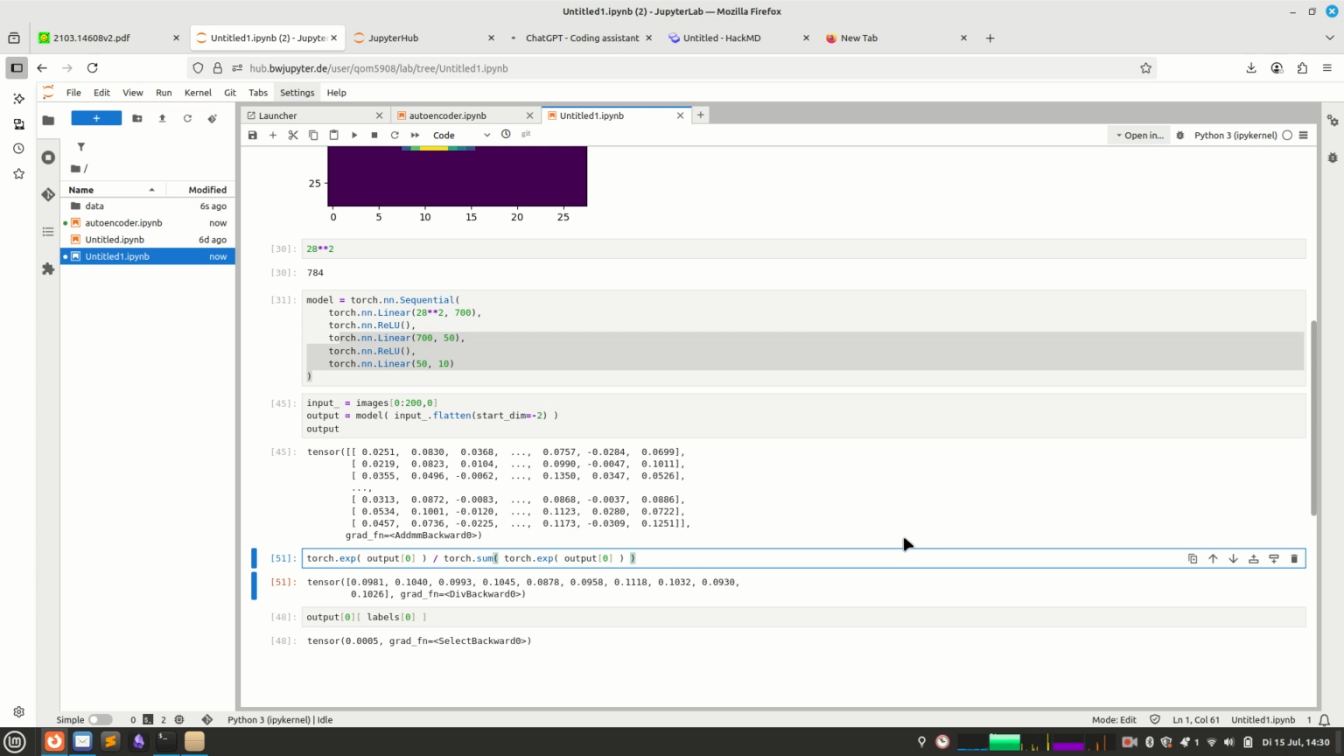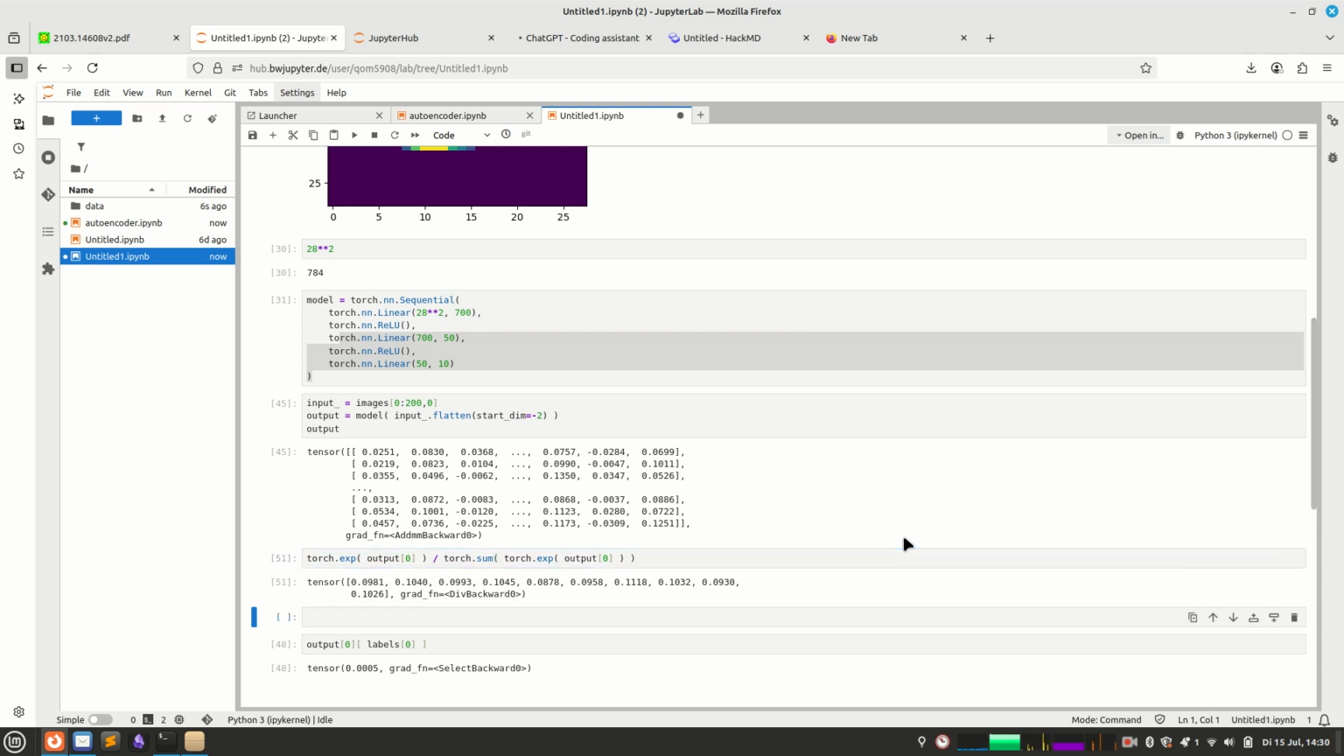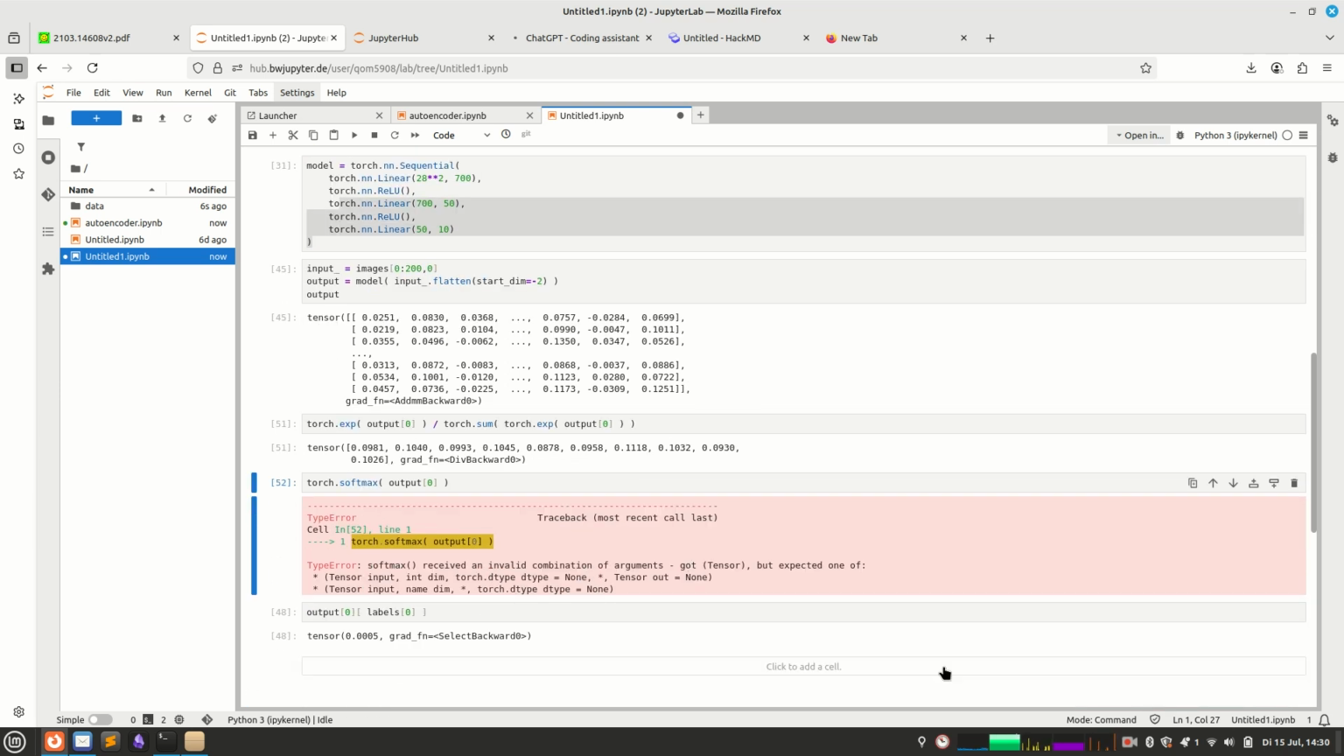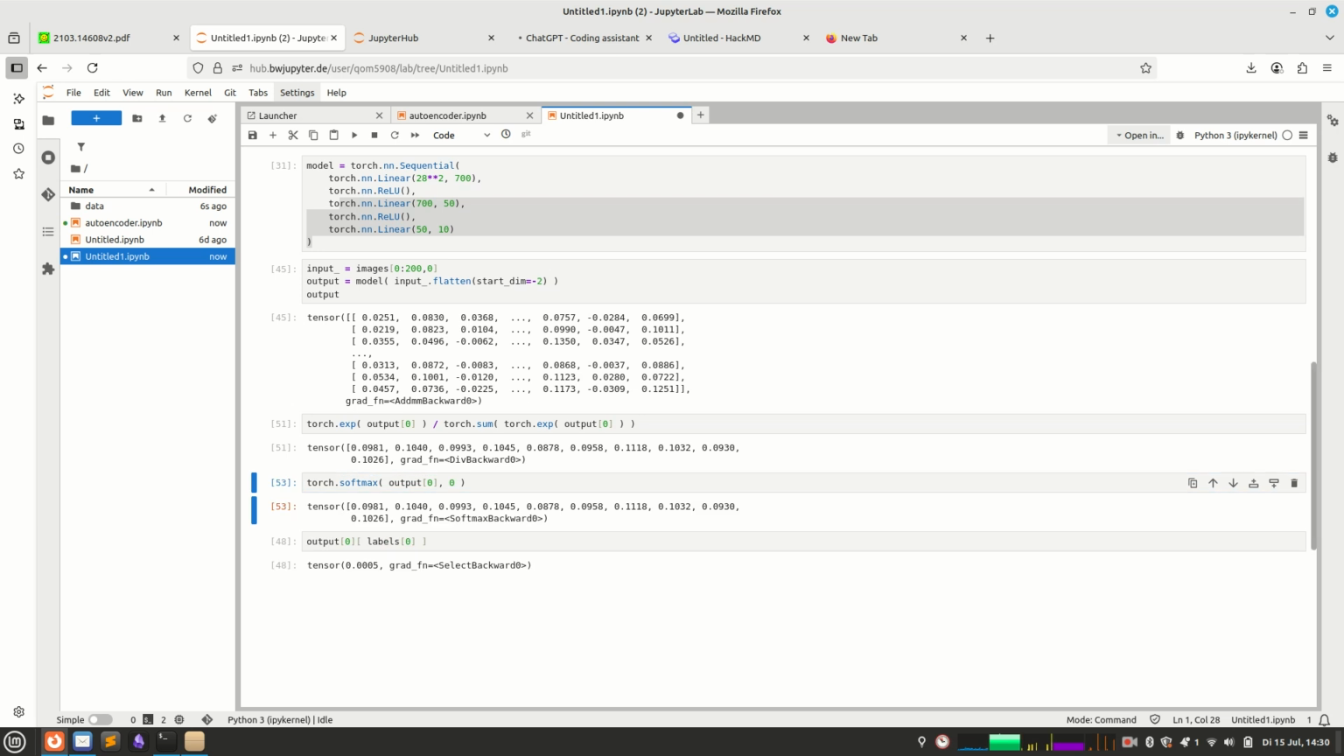And this function is called softmax. So instead of typing it as I've done it here, I can also say torch.softmax of the output. So here you see how the softmax function works. The softmax function does exactly what I've written here.